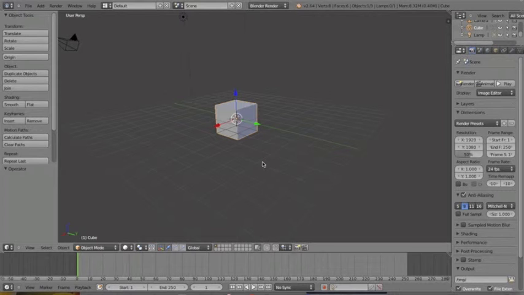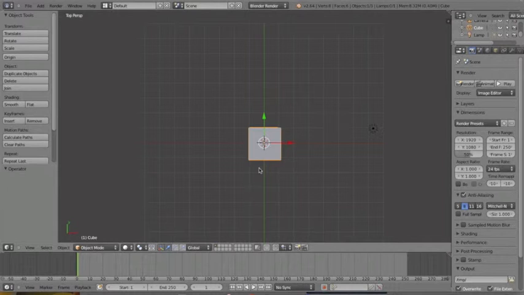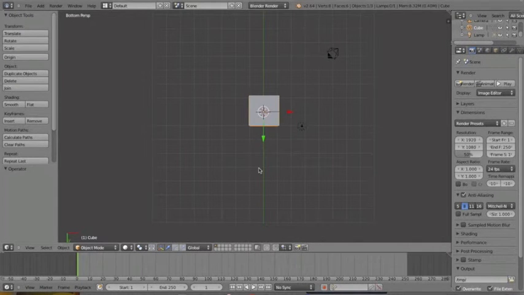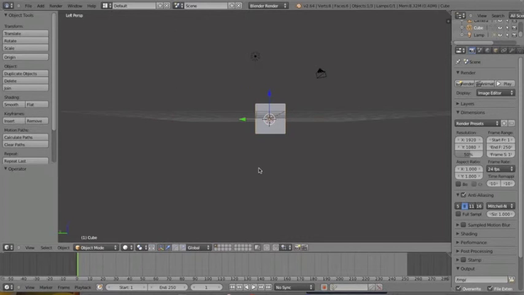Now if you want to be more precise, you can use the numbers on your keypad 7, 1 and 3. This will allow you to look at your mesh on an exact side, such as top, bottom, left or right. Now you will click 7 for top view, 1 for front view, and 3 for side view. Now also, if you hold Control, this will do the exact opposite. So clicking 7 while holding Control will show you the bottom view, 1 for the back view, and 3 for the other side view.